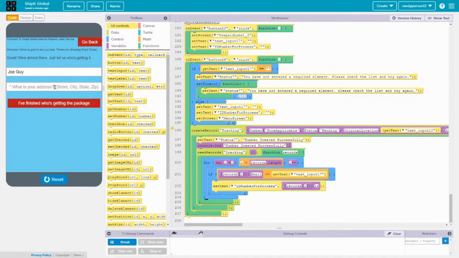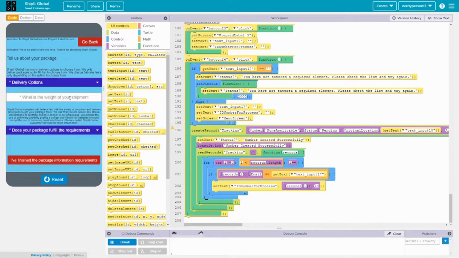What's your address? 0000. Nope. Nope. Info Street or Boulevard. And West Shore, Washington, 12345. Perfect. Who's getting the address?